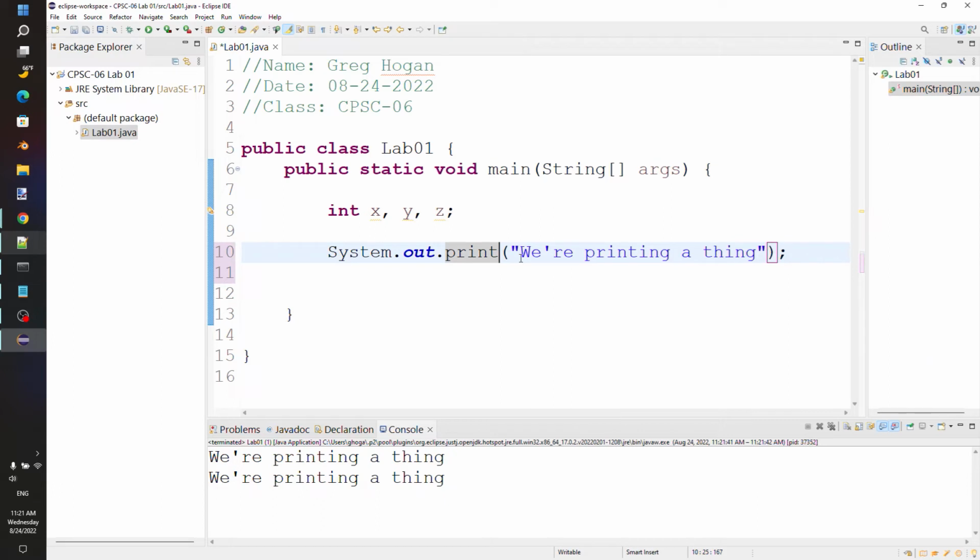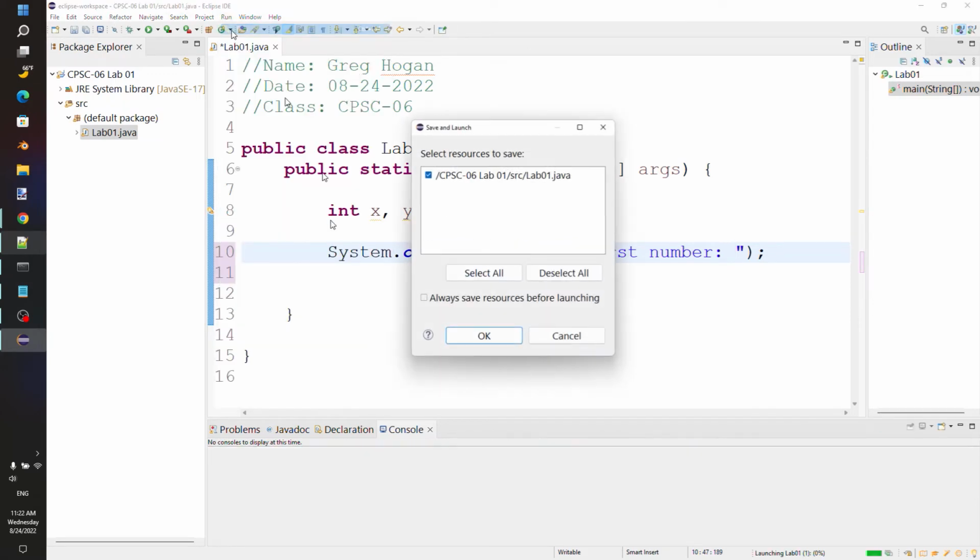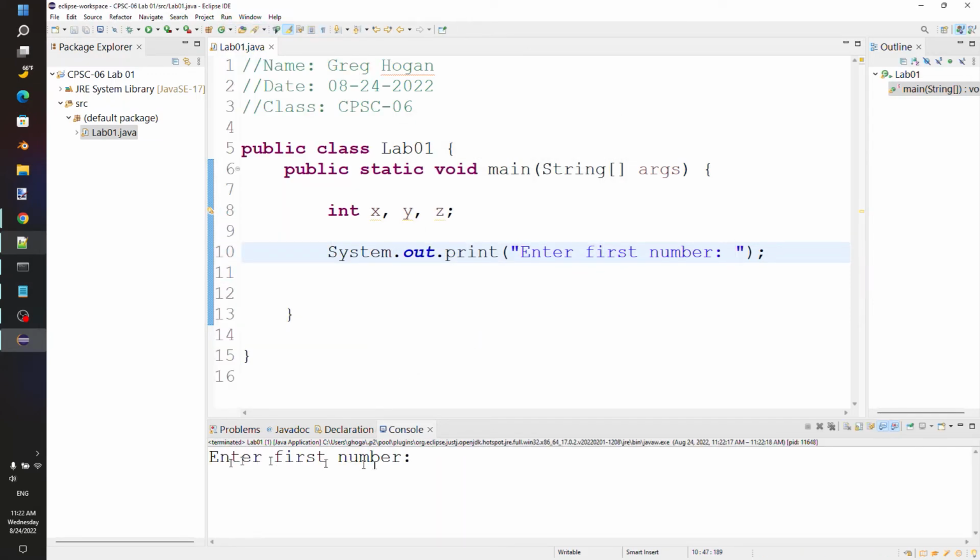So I want System.out.print. I do not want to say we're printing a thing. I want to say, enter first number, colon, and I'm going to put a space there to make it look a little nicer. So this is just going to print this to the console. Enter first number.